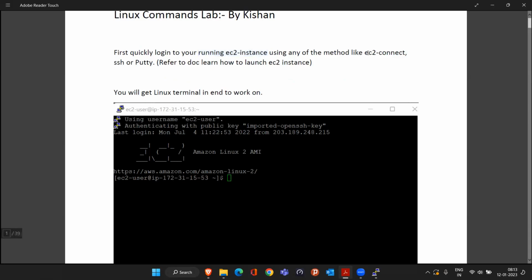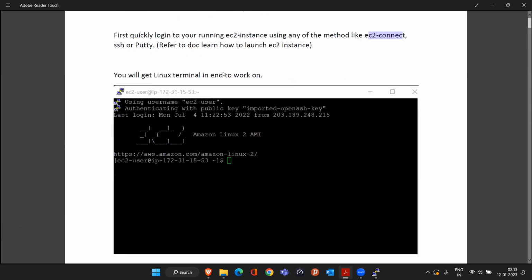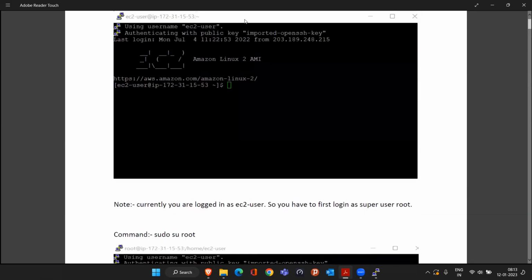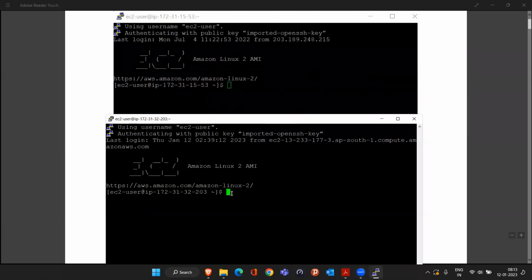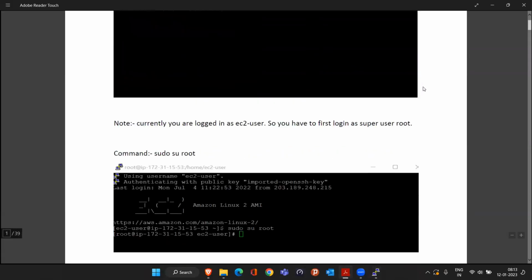And I have given you the same thing. Either you can connect with EC2 Connect, SSH, or PuTTY. Once you connect, you will see this type of screen, and this is the actual screen which we are seeing. If you can match this screen output, this is like vector. Okay. So once you are seeing this screen, then what you have to do.